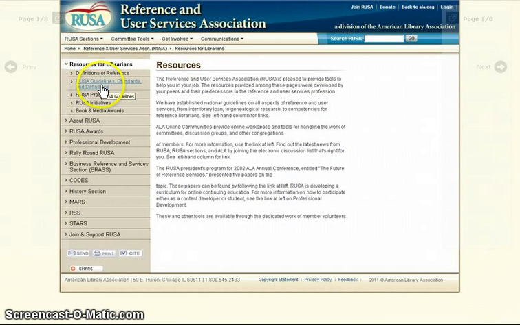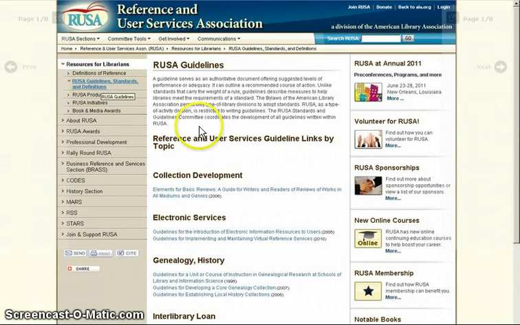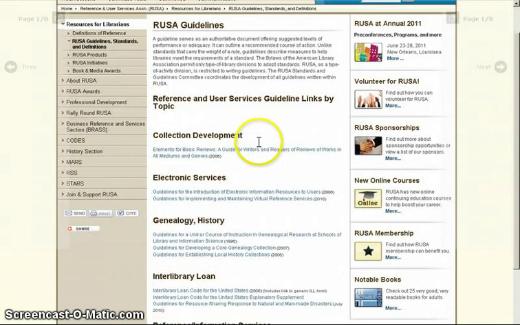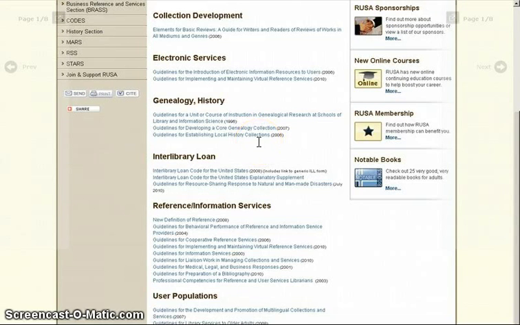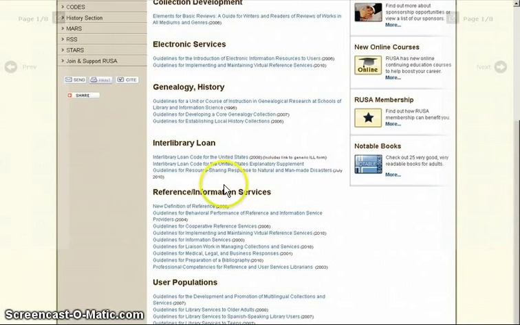And then you'll see right here the second link, RUSA guidelines, standards, and definitions. I'm going to click there. It's very, very broadly arranged, but if you scroll down, you'll see information about reference and information services. It starts with the definition of reference, and then you'll see guidelines for behavioral performance for reference and information service providers. And later on down the line, you see information for how you work with a liaison model of reference service and collection development, so on and so forth. That's there for you as well.